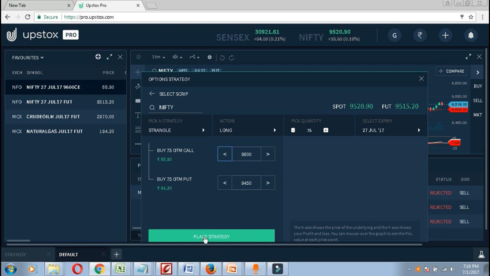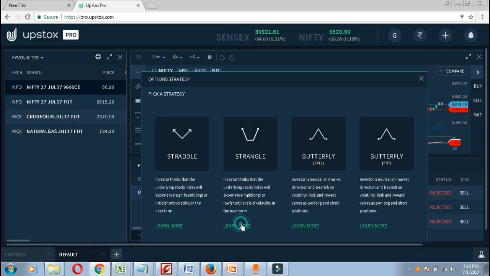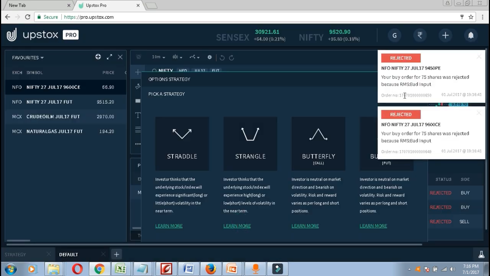Now you just have to click on the place strategy button. It will show you that you are trying to buy this particular option at so and so price. It will automatically place a market order, so you need to make sure that you have sufficient margin to place these orders. Here you click on confirm strategy and the orders are placed. Now the market is closed, that is why you got a rejected message.